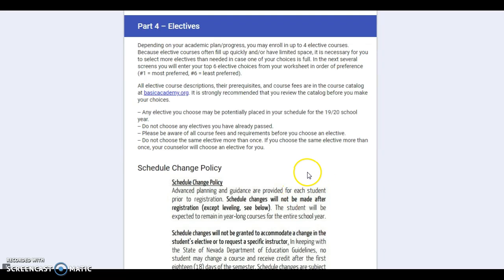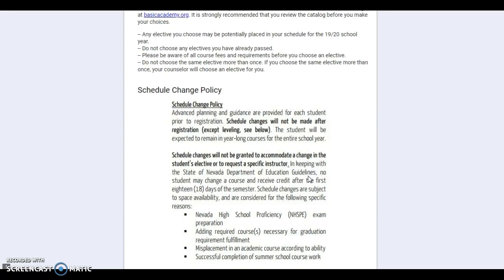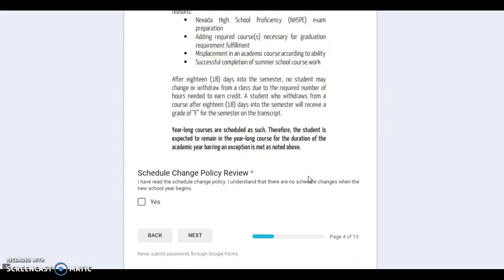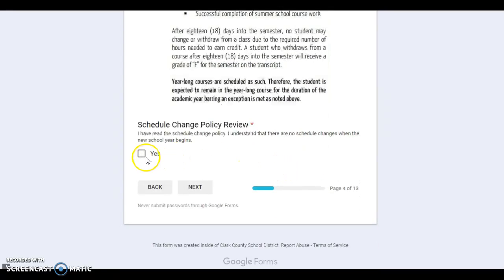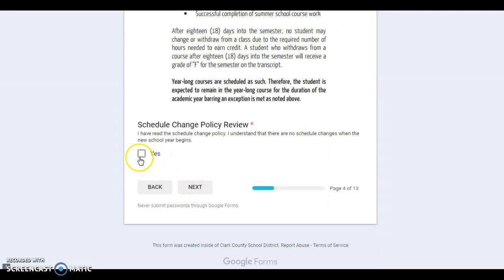And then we are just selecting electives. You will talk to your counselor about your core classes. Your teachers have recommended you for core classes, and we'll discuss those when we meet with you next week. But we would like you to read the schedule change policy, which is, we're not doing schedule changes, so make your choices wisely. Click yes, that you've read and reviewed the schedule change policy.